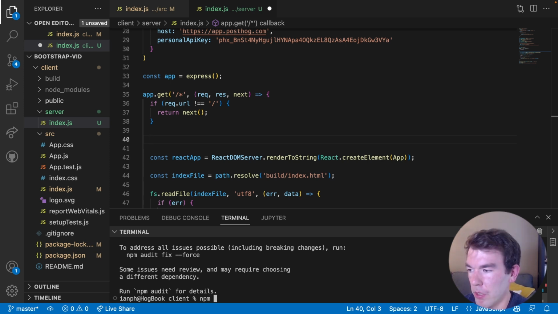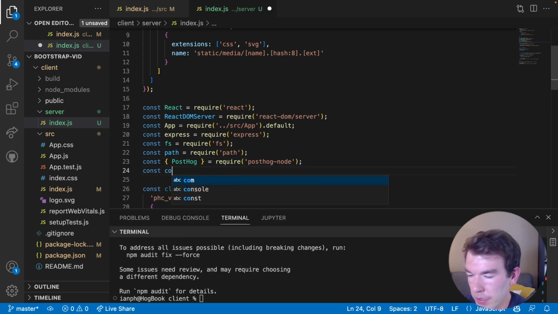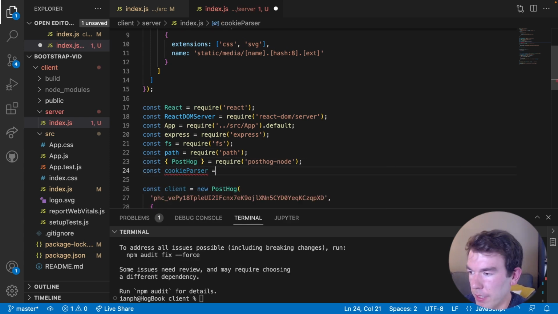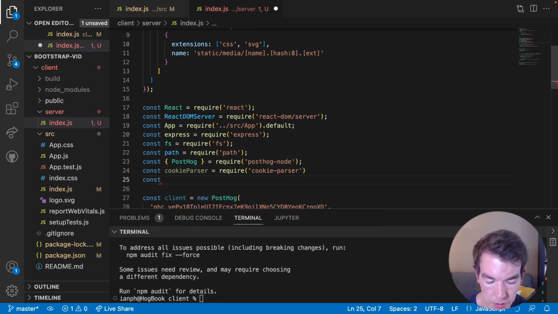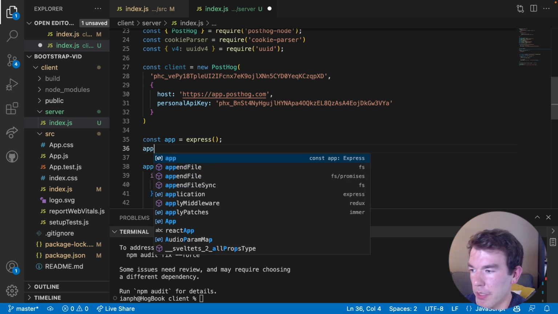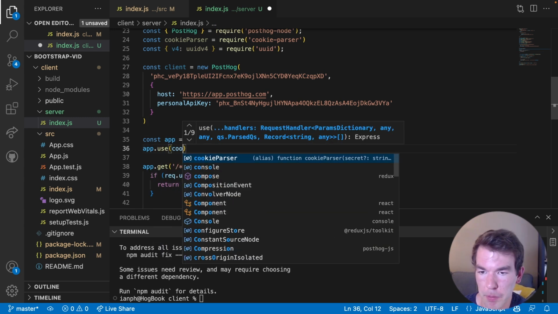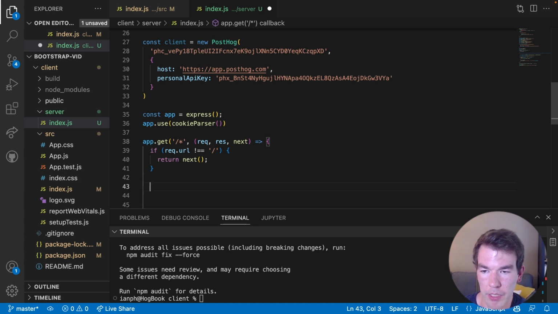To do this, we're going to install cookie parser. We're going to require the cookie parser here, of course. Cookie parser equals require cookie parser. That's great. Then we're also going to get the UUID stuff, so const v4 UUID v4 require UUID. And then we're going to use the cookie parser, so app.use cookie parser. Great.